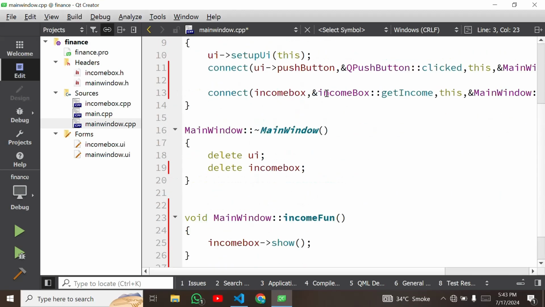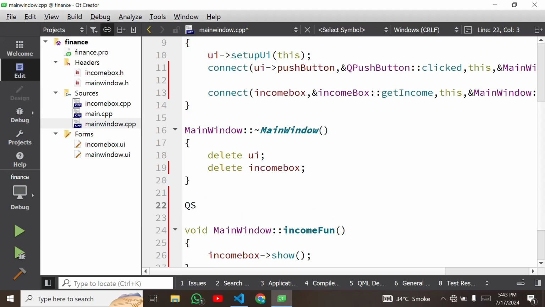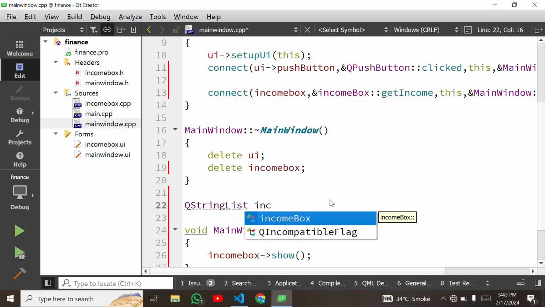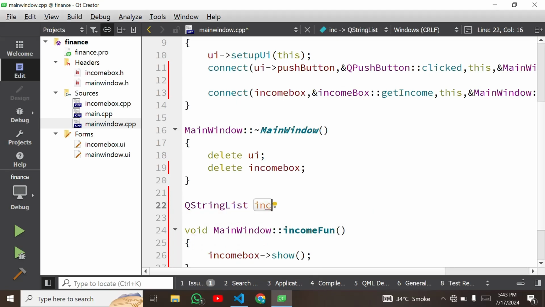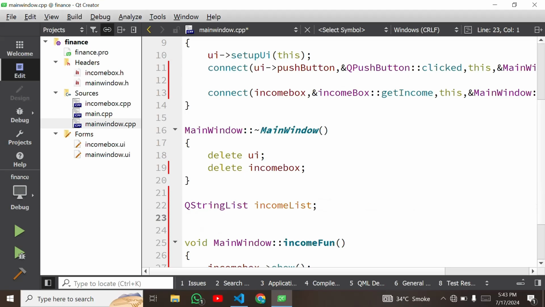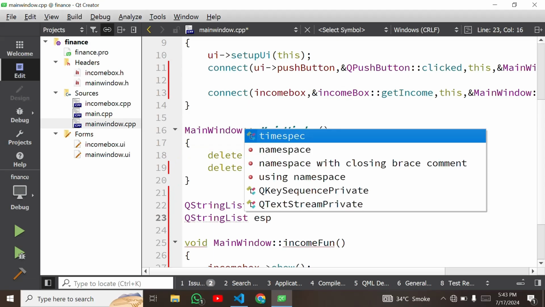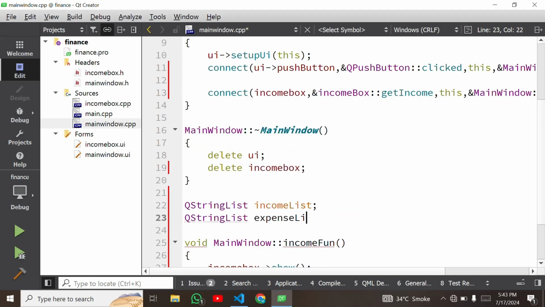Now we can declare our list. Here I will declare our list right here. The type is QStringList, and this is incomeList. Okay, so this is our income list, and now we have to declare the expense list, also a QStringList, and this is expenseList.